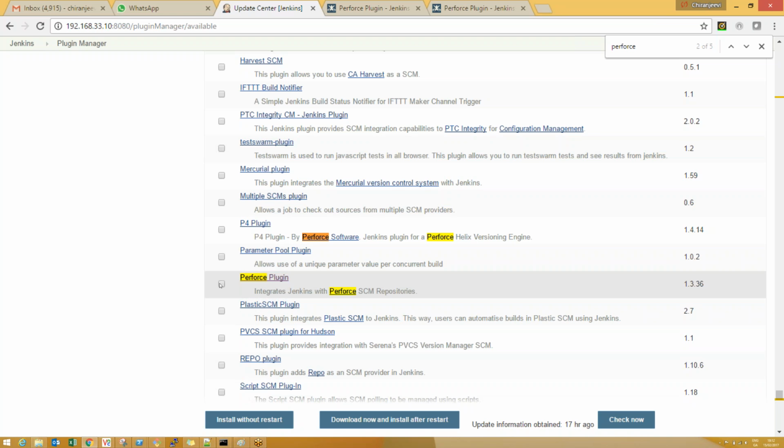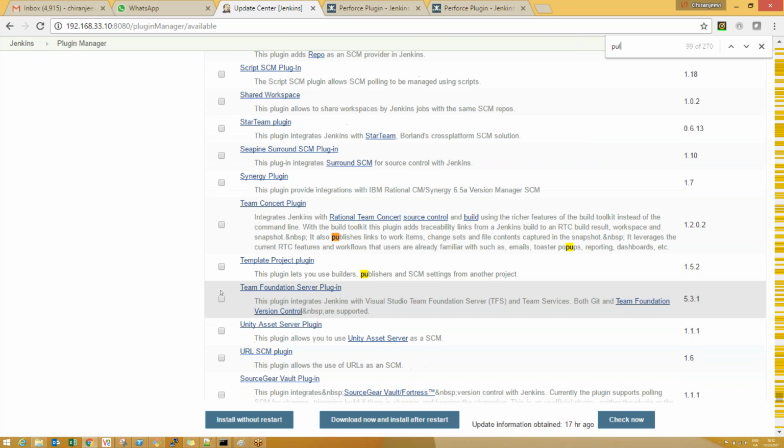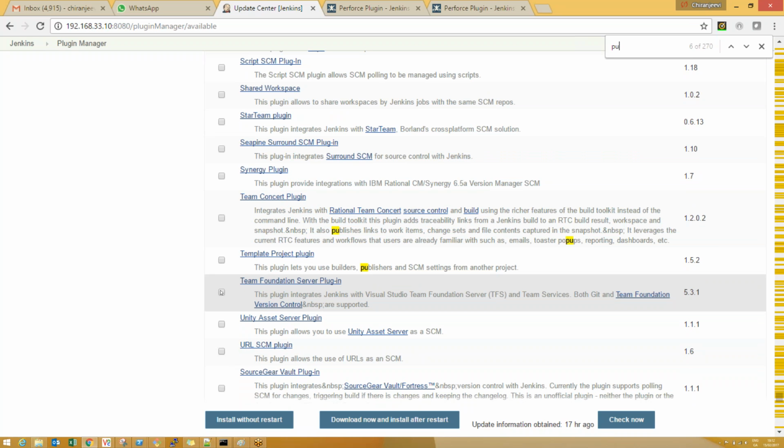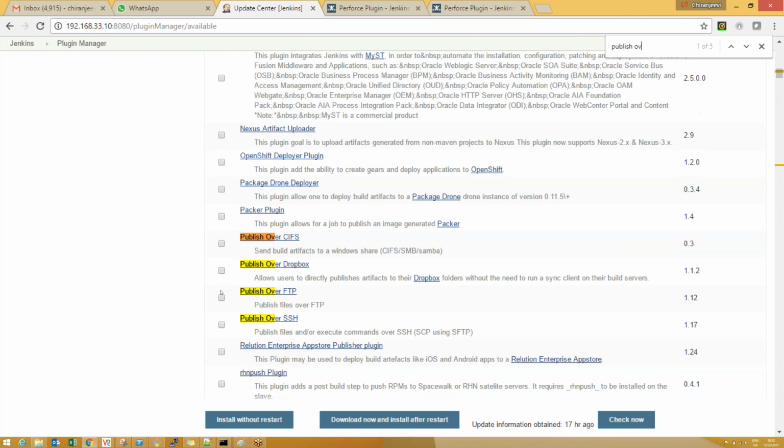I can show you another plugin called Publish Over SSH. Okay, this is important. There is one more plugin called Publish over SSH. Yeah, this is the plugin.